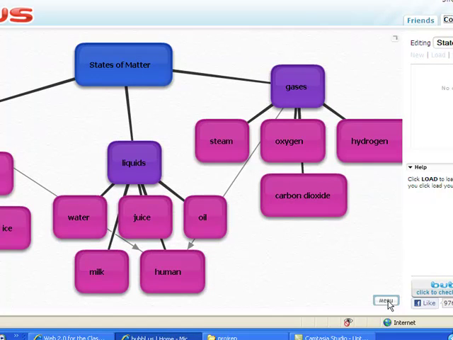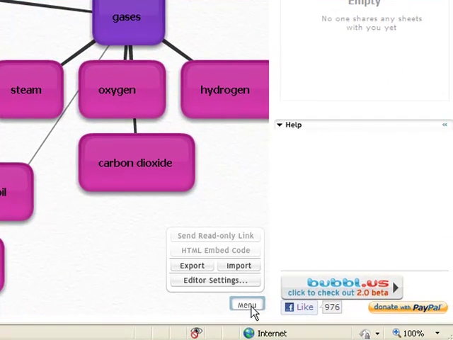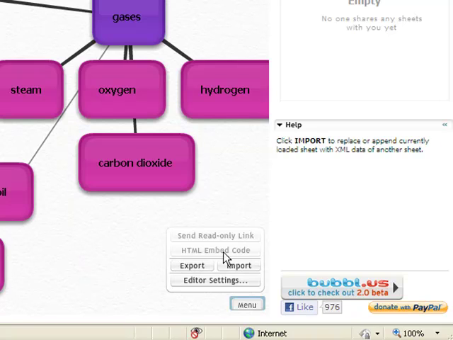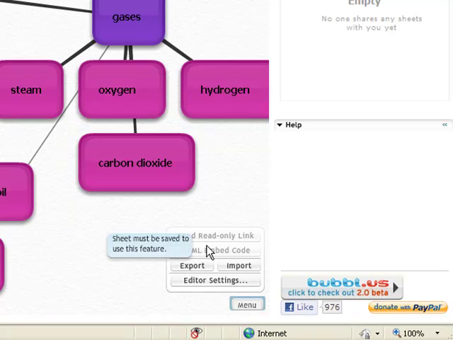Right down here, there's a menu button. It allows me to export my document into a XML or an HTML format. I can also import, or I can go to the embedded code here to place this on my wiki or website.